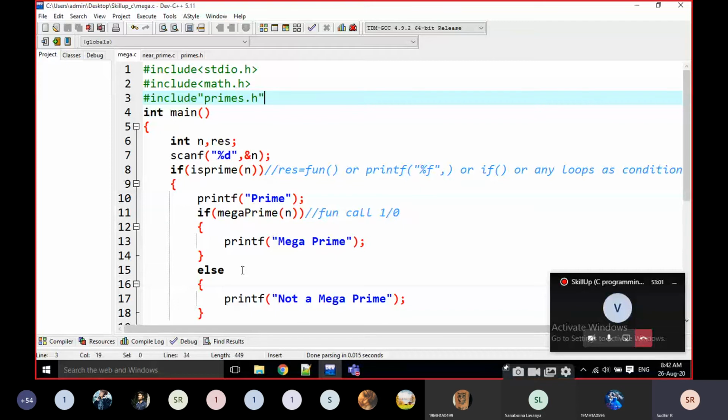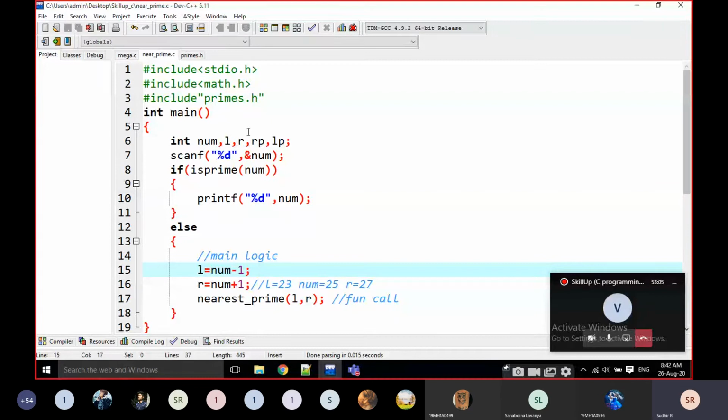Is it understood or not, everyone? Is it understood or not? How am I going to create .h files? Just work with .h files.